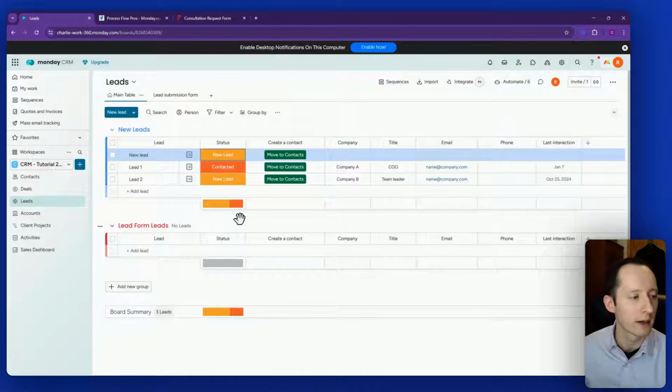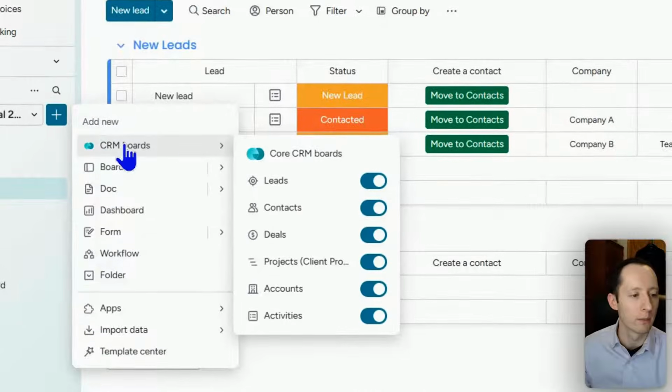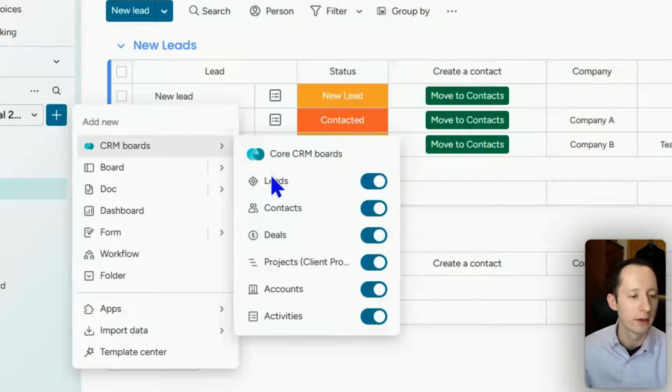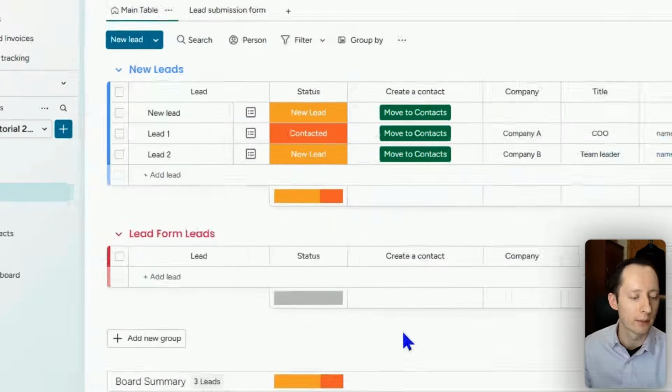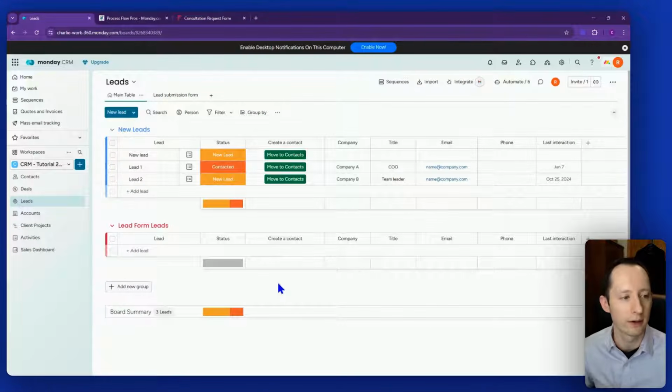Just more generally speaking, when you're in the Monday CRM, you have what's called the CRM boards, and you can toggle them on and off. You have leads, contacts, deals, projects, accounts, and activities. And this is the Pro plan, so you're going to see the Pro plan functionality.